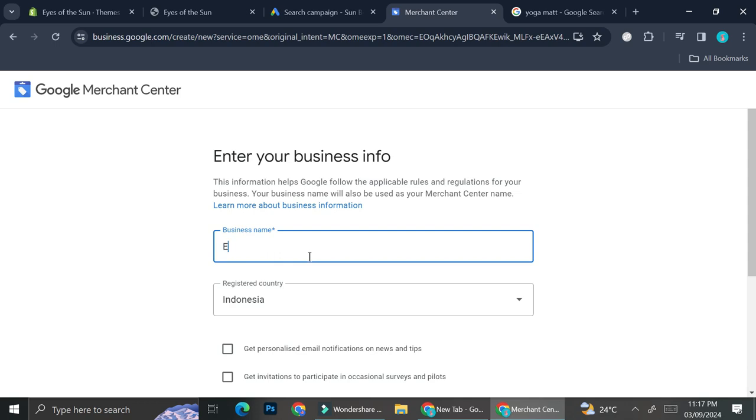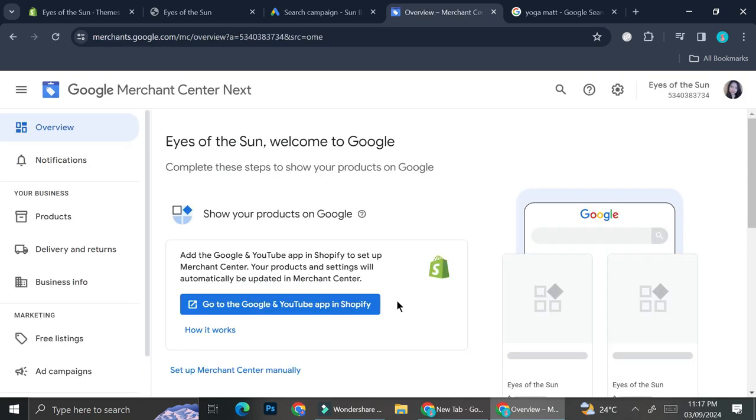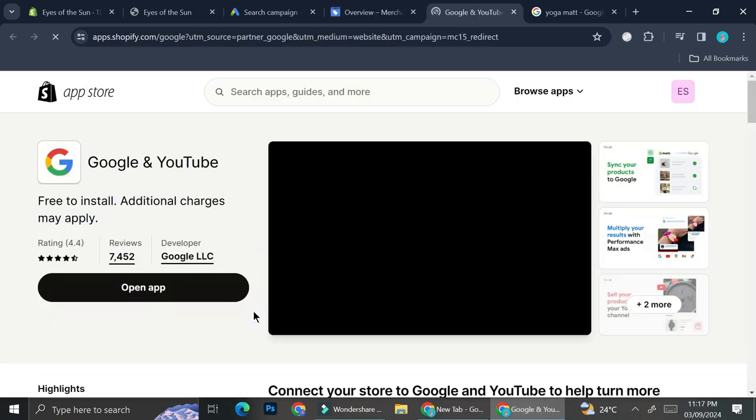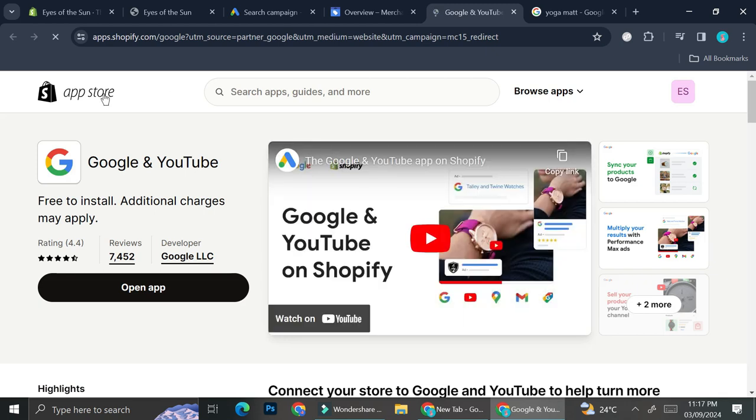Next, you're going to want to insert the name of your store. And once you're done with the details, right off the bat on the Google Merchant Center dashboard, you'll be able to see that you have the option to connect this account to your Shopify store. So you can go ahead and click on go to the Google and YouTube app on Shopify, and it's going to bring you into the Shopify App Store, directly into the Google and YouTube app section.